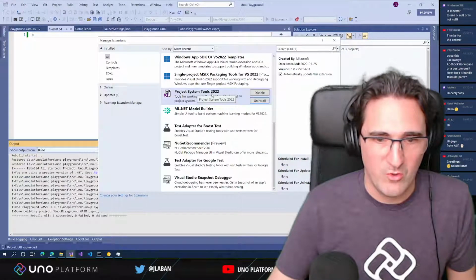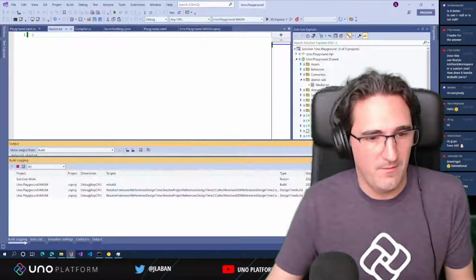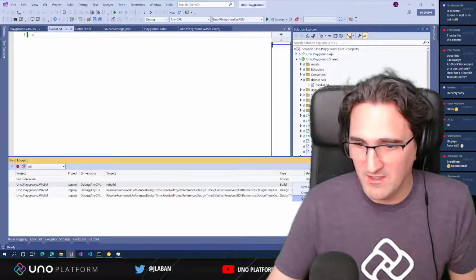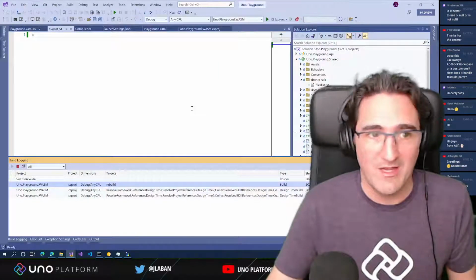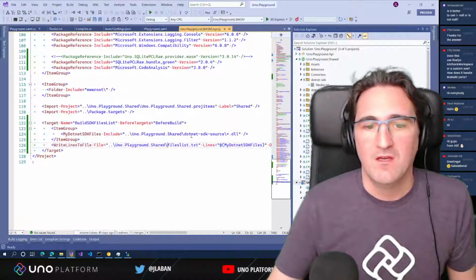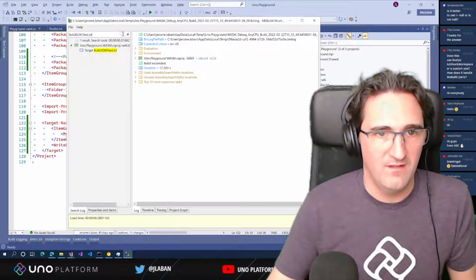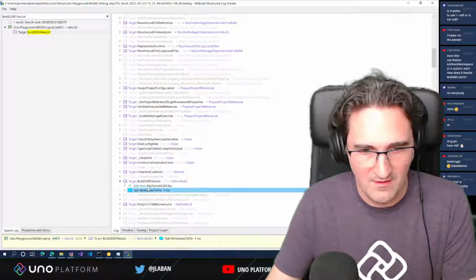project system tools 2022. If you install this, you're going to get this build logging window that shows up, that allows you to see what's happening during build, and you can troubleshoot everything that you want your application to be doing and it's not doing during the build. So let's search for that build SDK and see if we can find any files.